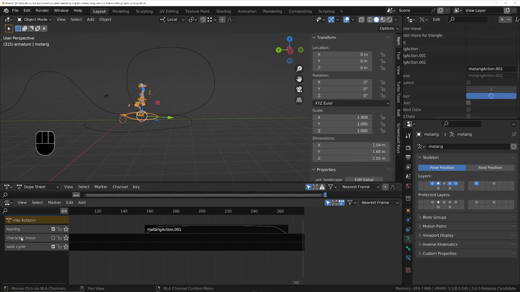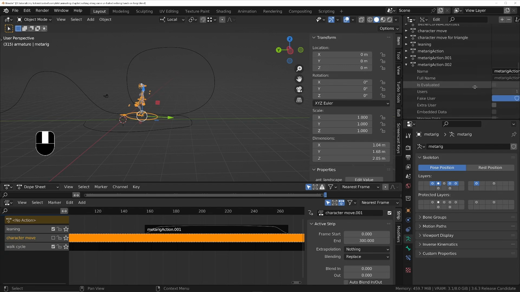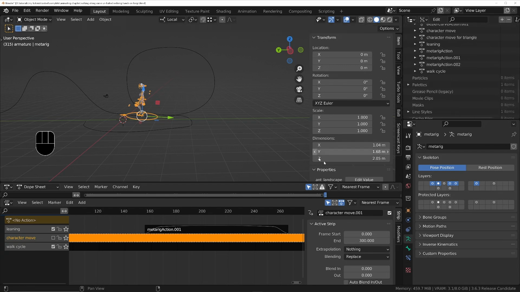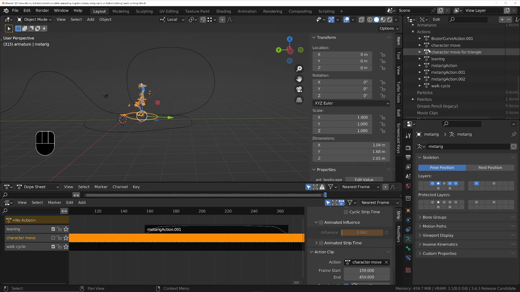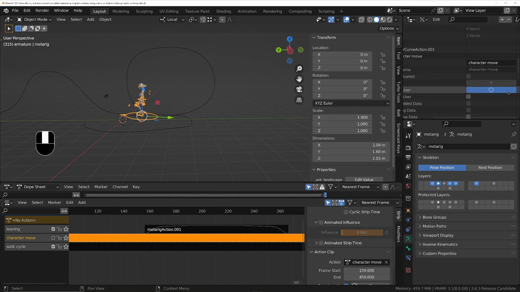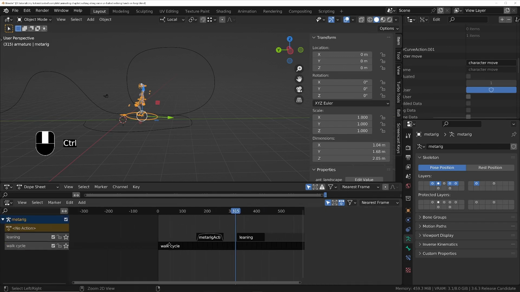And we'll do the same for character move. So find that one over here, and this one is called character move. So find that one. And we'll give this a fake user as well. It's already got one, in fact. So I'll just close that one, select it and press X to delete it. And that's just tidied it up a little bit over here.